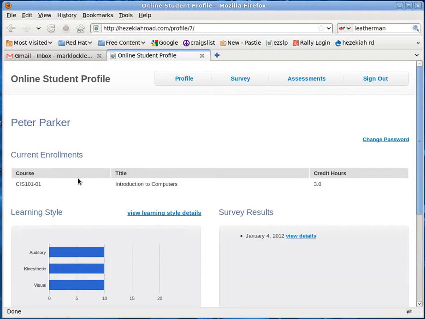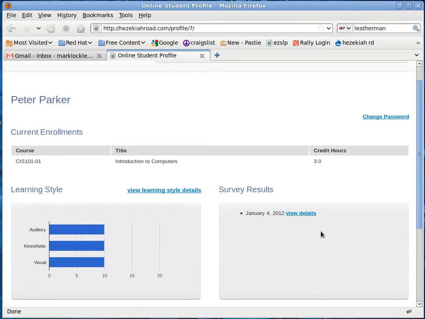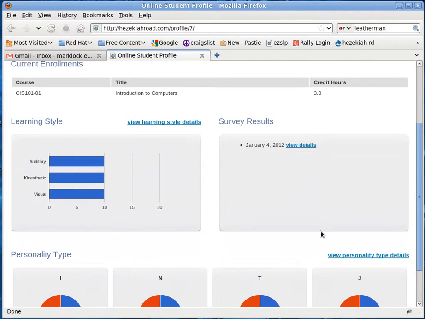As I said before, I've only got a few classes in the system. So Peter Parker is only assigned to this one class. If he had multiple classes, you would see all those classes listed here. The course, the title of the course, and then a number of credit hours. A lot of this is similar to what the instructor view is.